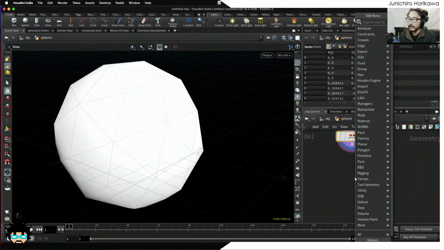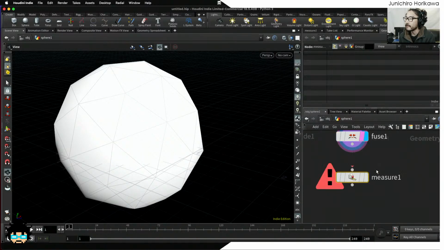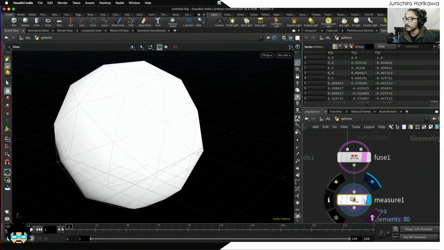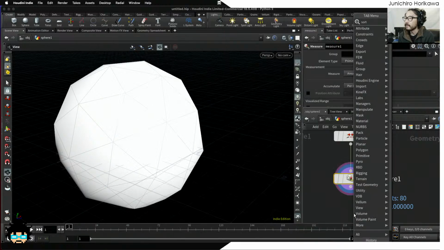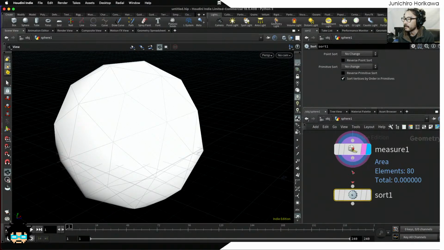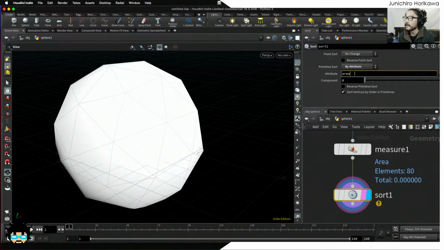Okay, and then I am going to calculate the area for each face so that I can reorder the primitives based on the area. So I'm going to calculate the area, okay, then use the sort node so that the biggest face comes first. So I'm going to sort the primitives by an attribute by using area.